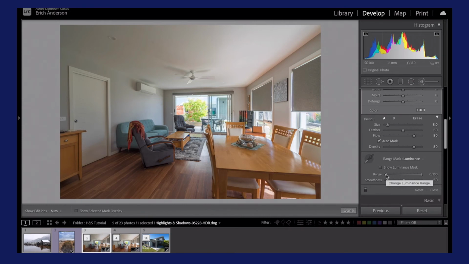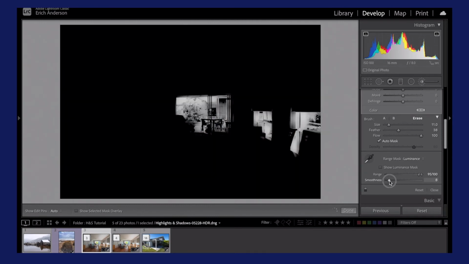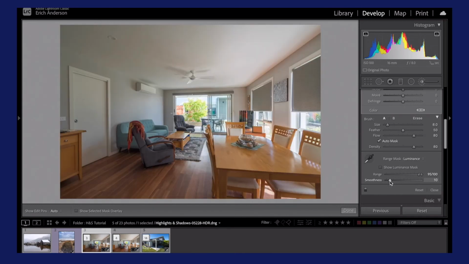And the areas that's shown in white are the areas that we'll be editing. So there you go. We'll take this back and reduce that range, and then we'll make it even a little bit better by adjusting the smoothness. Okay, so that's it.